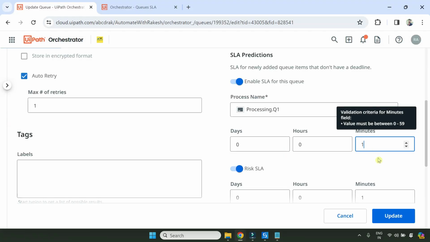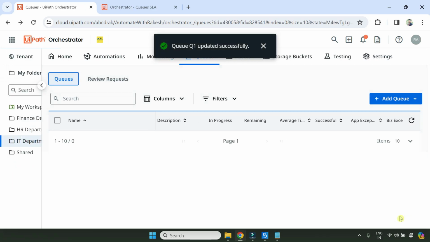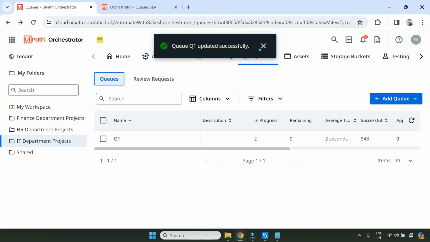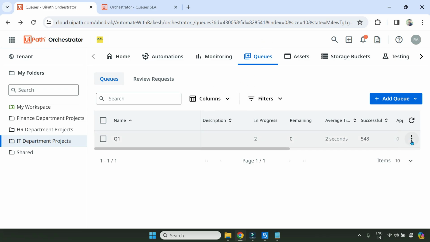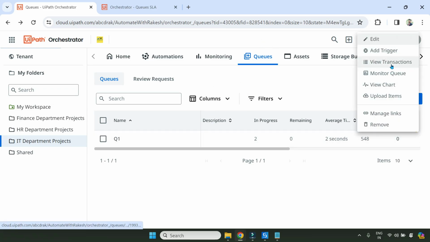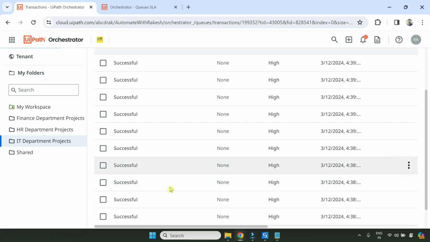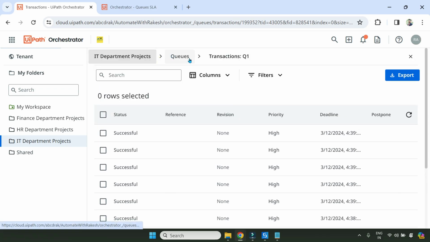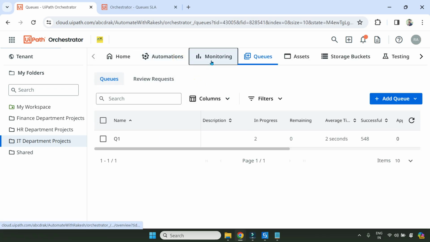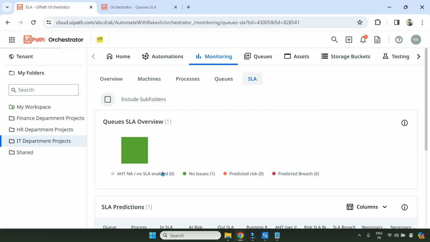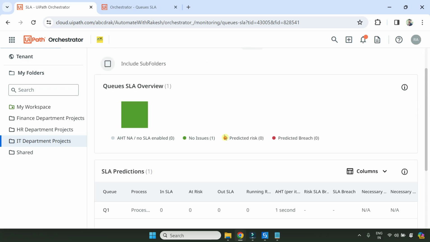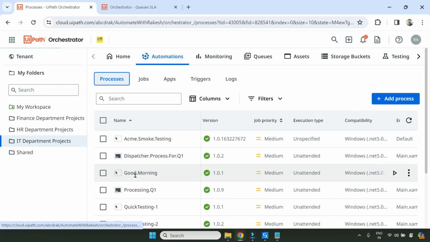So what would happen because I've set 1 minute, the moment I hit update. Let us see the queue items. View transactions, and there are no new items right now. Because there are no new items, if you go to monitoring, it is all green now. Let us add some new items, but the processing will not start immediately this time. I have to manually start the processing.